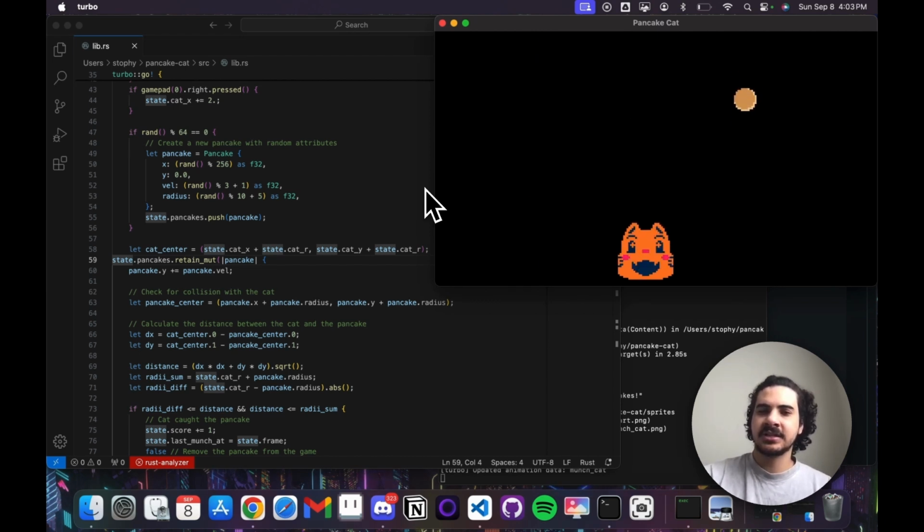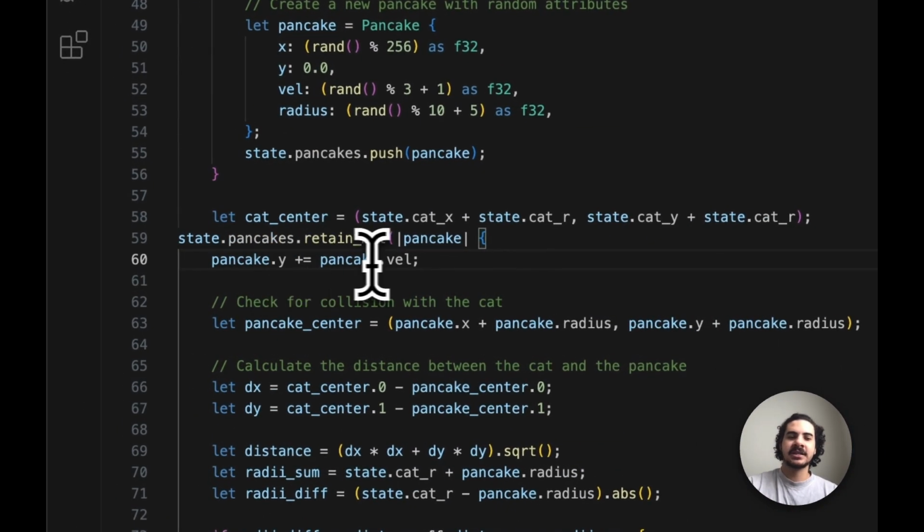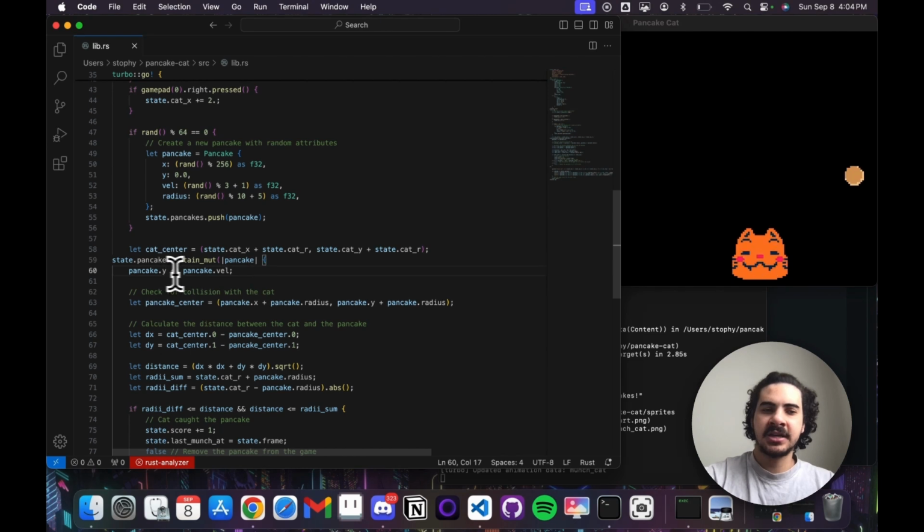So the pancakes that the cat catches and the pancakes that fall below the line where we can catch them, we want those pancakes to get removed from the game. So the retain mutable is helping us do that. Then this line of code down here, we're adding the velocity to the pancake's y position, displacing the pancakes in the same way that we are displacing the cat, so to say.